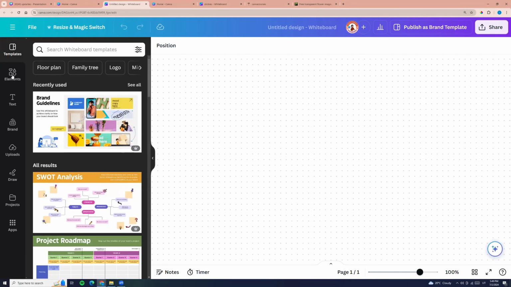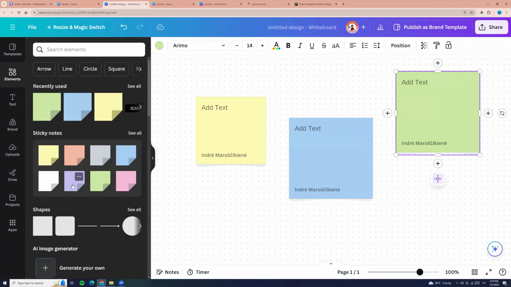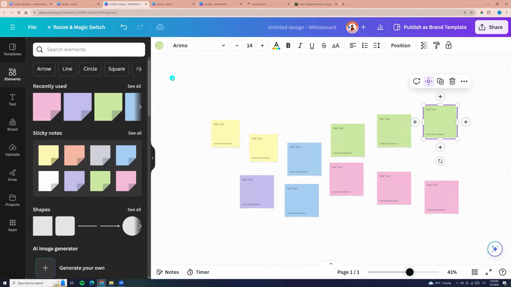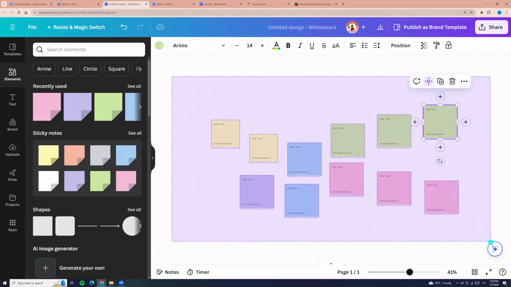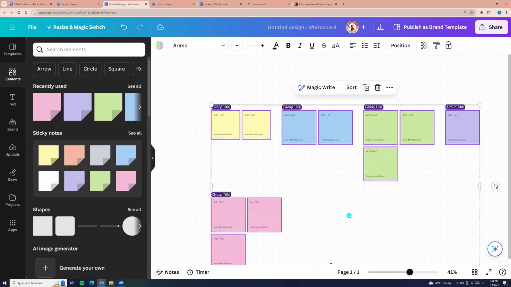We know that we can find stickers in the left side menu and elements. Here we see a lot of stickers. And now we can select all and we can click sort. And here we'll see that we can sort by topic, by color, and by name. Let's click by color. And here you go.